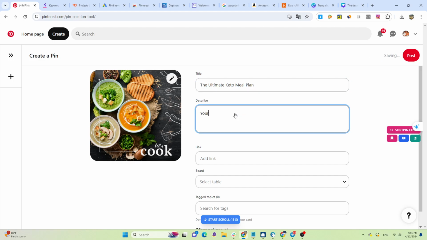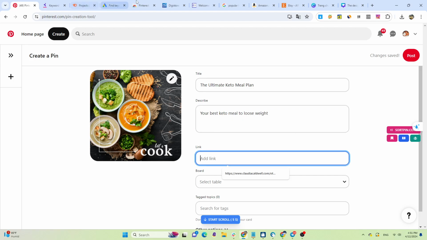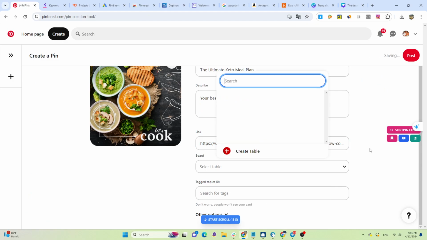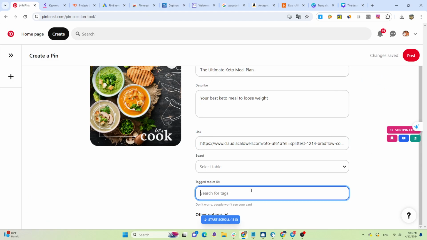After that, fill in the image description. Don't forget to paste your affiliate link. Use the copied link from Digistore24. As for selecting a board, it's up to you. You can create boards for different types of products if you wish.